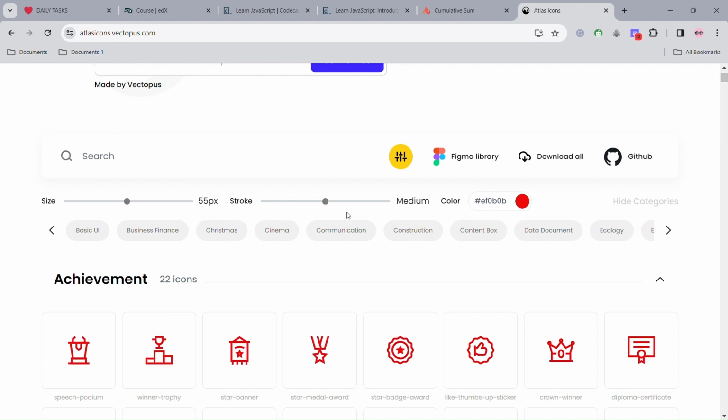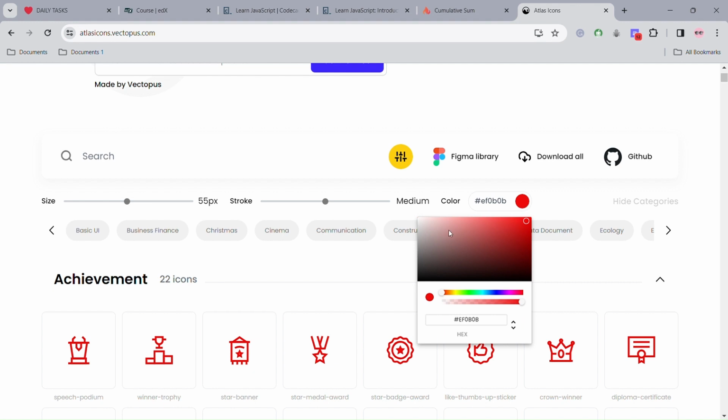Okay. You can also change the colors of the icons in case you want something less red. You can play with the colors, and then at the end of the day, you can download the icon that you want to use and you are good to go.